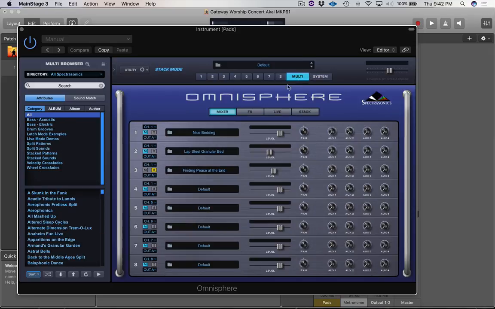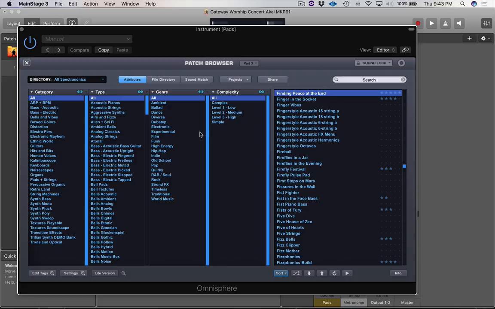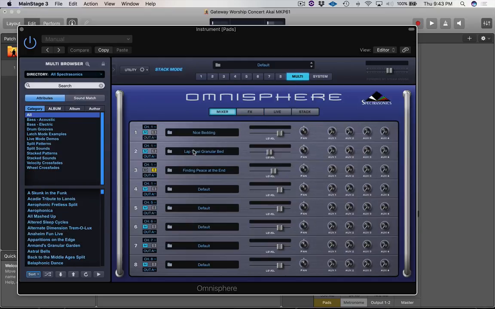So let's solo this one out. Again, looking for textures. This one, you actually go to Playable Textures to find this patch. Okay, so if you're looking for where I got this from, I went to Playable Textures, and that's where I found this one. And that's where I'm saying you might think playable textures and pads really don't go together, but let's listen to it soloed out.